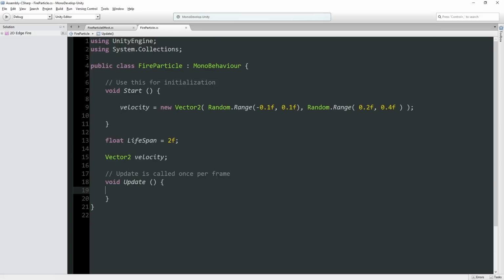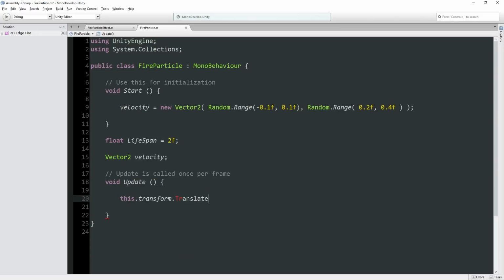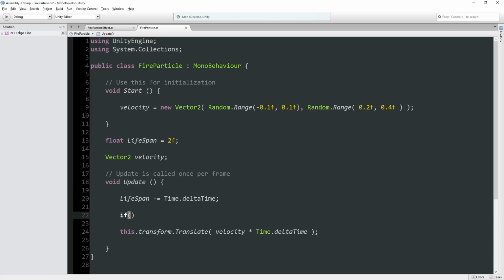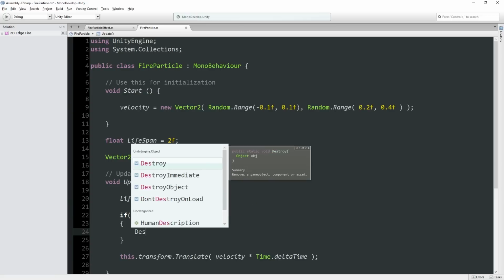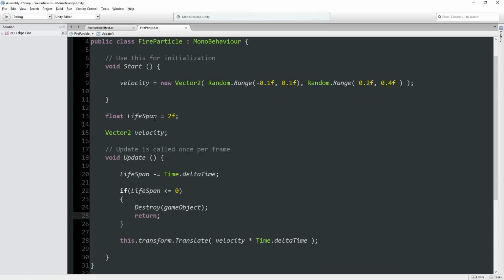All right, so then every frame, what we're going to do is simply say this.transform.Translate. At this point, we're going to move ourselves based on velocity times Time.deltaTime. And actually, first thing we're going to do is say lifespan minus equals Time.deltaTime. If lifespan is less than or equal to 0, then it's time for us to destroy our game object, and then we can return right away. Okay, so we have a limited lifespan over here.